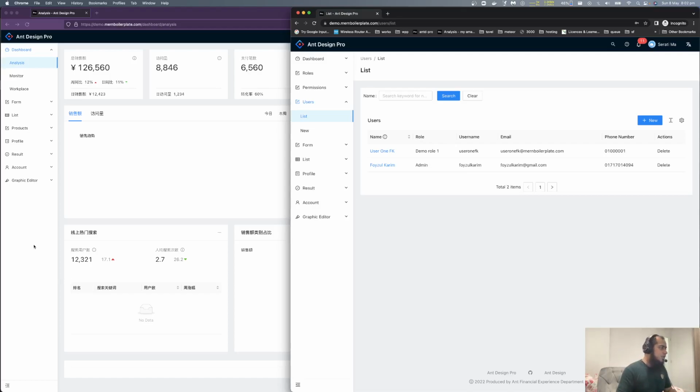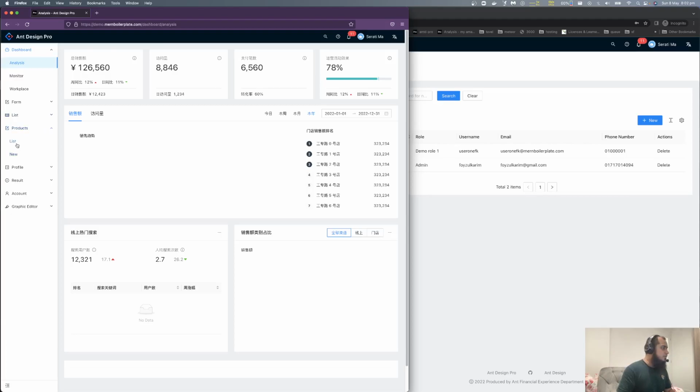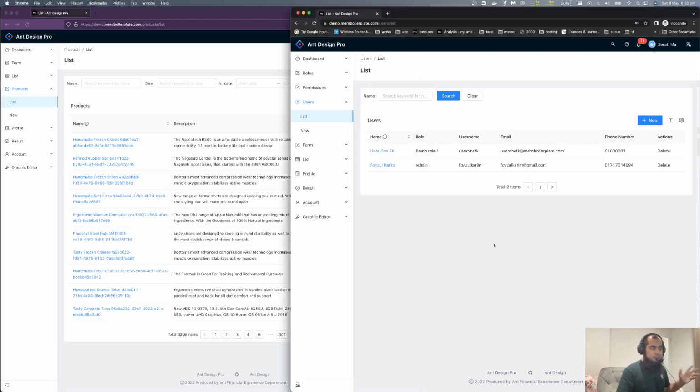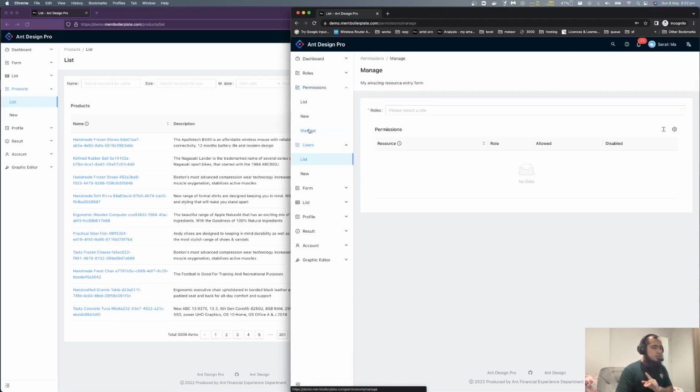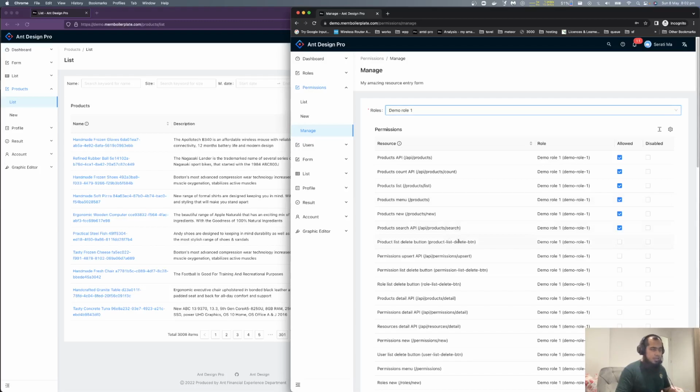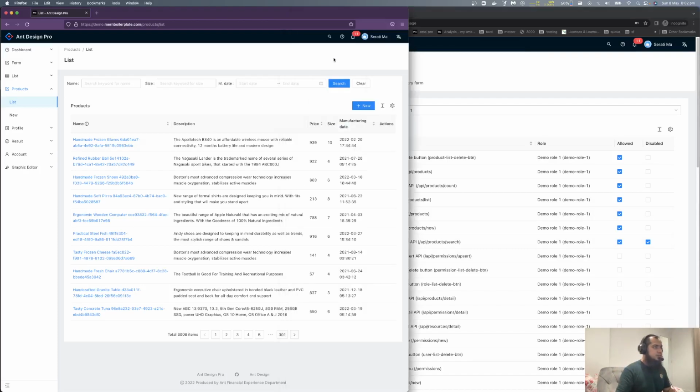I'll show you. On the left side, if I come here, I can see the products, but in the action, I don't see any button. Now let's see the magic. On the right-hand side, in the admin, I go to the permission, go to manage, select the demo role 1, and here for the product list delete button, I'm allowing it, and I also make it disabled. So even if he can see the button, he cannot click it.